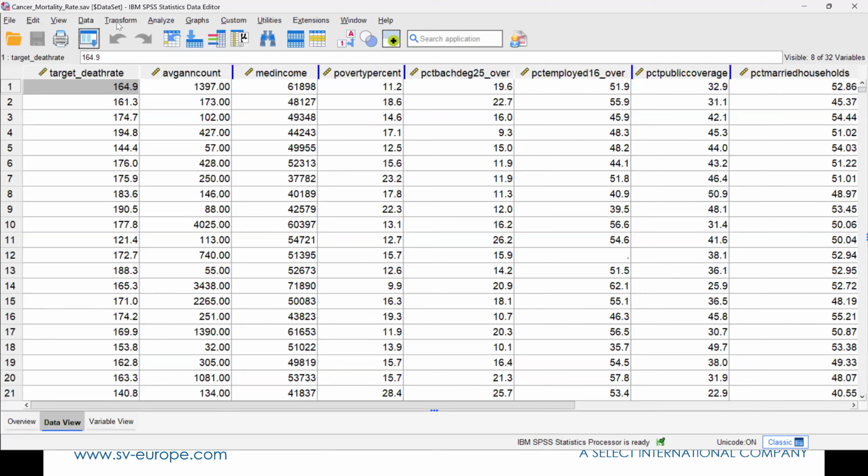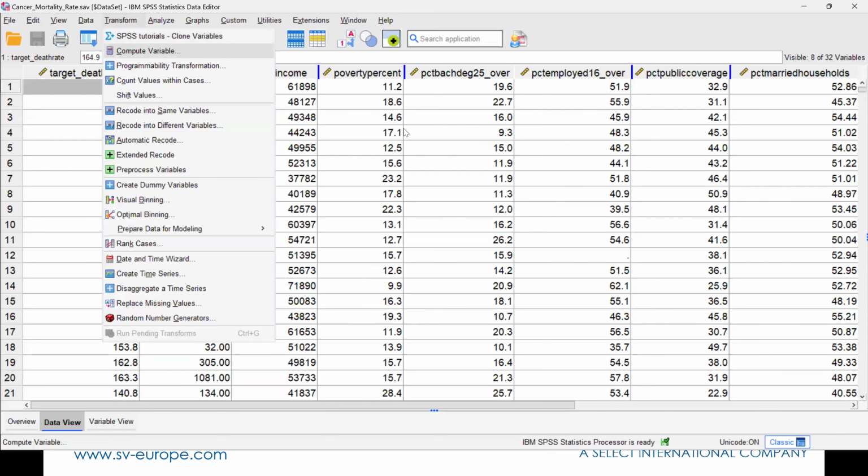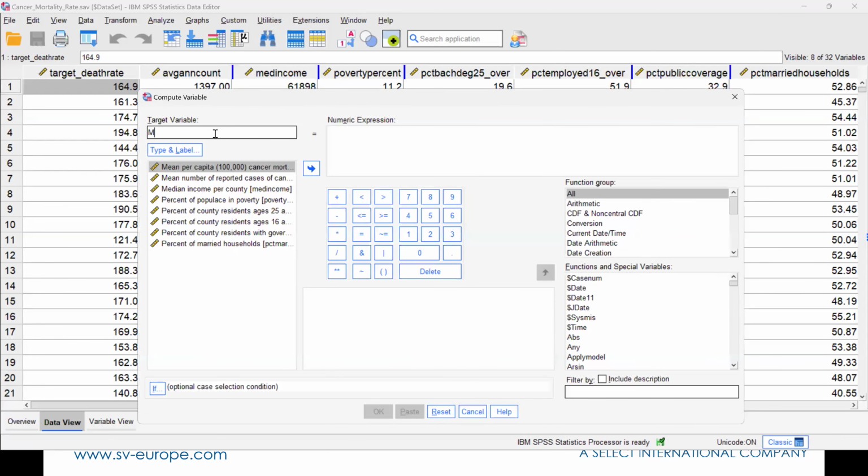Well, one thing you could do is turn it into thousands, couldn't you? You could say, okay, I'm going to compute this out. I'll show you now. I'll type med inc K, for thousands. It's a good trick. And what's that going to be? Median income divided by 1,000. Click OK.